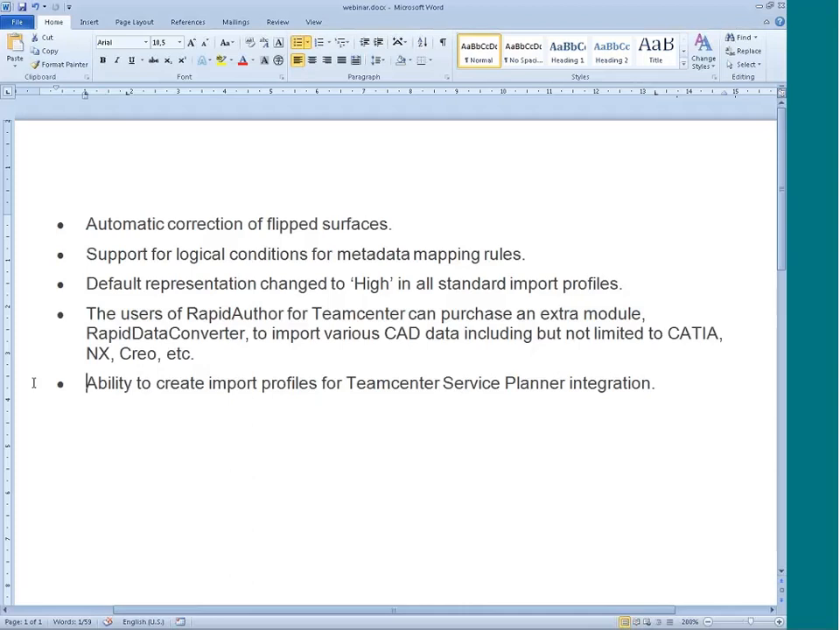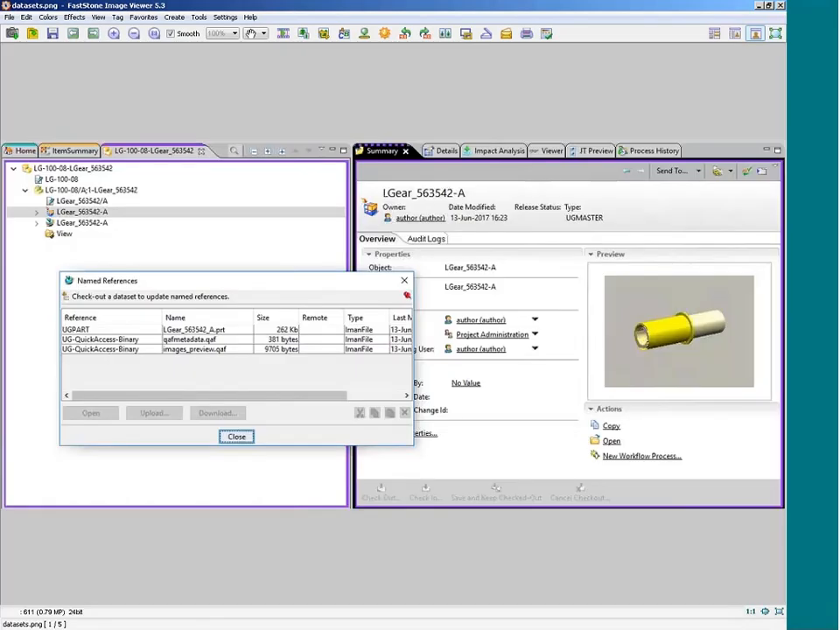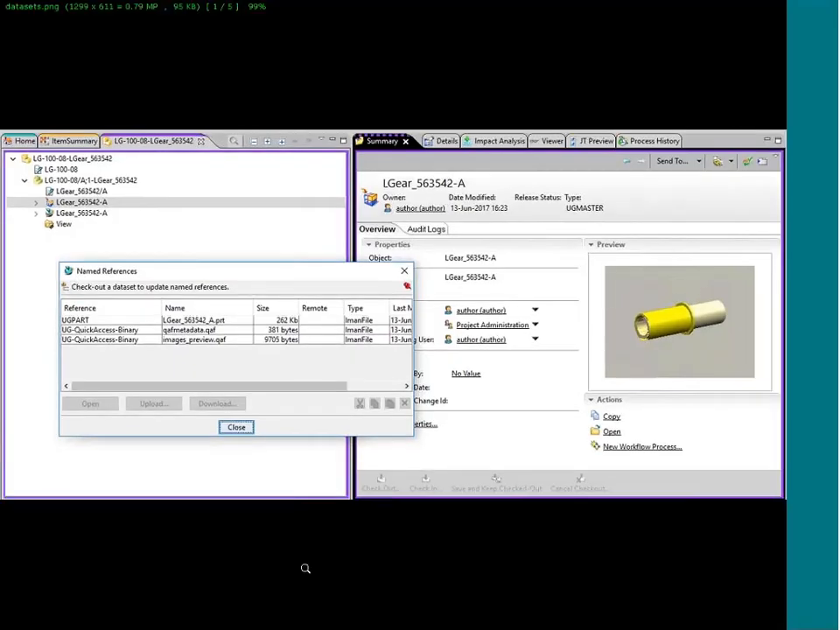And the fifth feature is the ability to create import profiles for Teamcenter Service Planner. Oh, sorry. Let me tell something more about the previous feature. Many users of Teamcenter have CAD data inside Teamcenter. So it looks like this. You can have a Teamcenter item which has multiple data sets, the JT data set and a CAD data set, for example, CATIA, Unigraphics data or anything else.